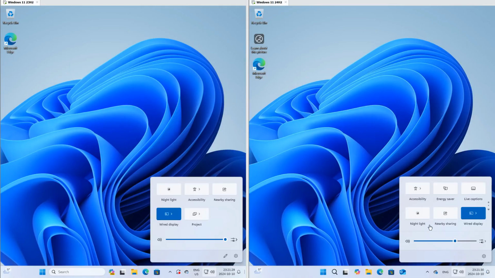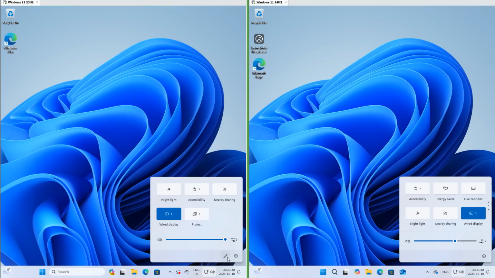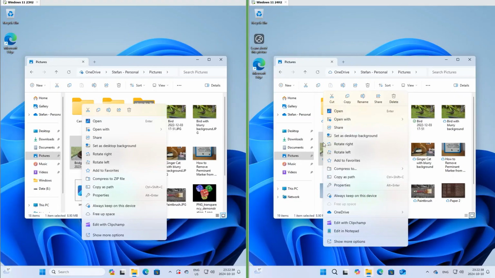In Windows 11 24H2, the Quick Settings has multiple pages. In 23H2, it does not. In 23H2, there is an option to edit Quick Settings. In 24H2, there is not. In 24H2, when you right-click on a File Explorer tab, there is an option to duplicate tab. In 23H2, there is not. In 24H2, when you right-click a file, the icons at the top of the menu have labels under them. In 23H2, they do not.